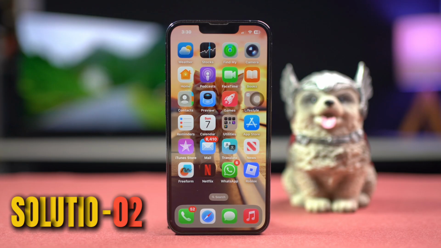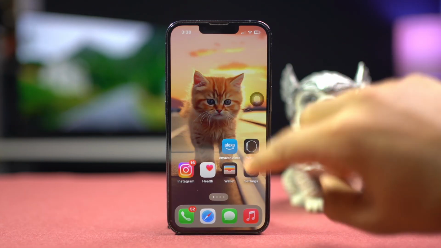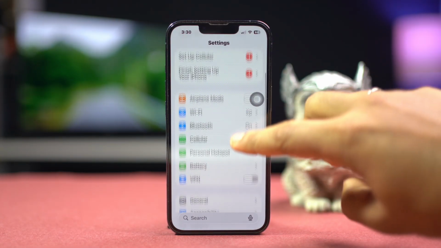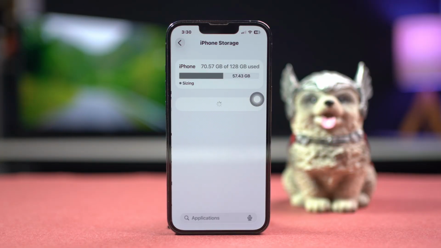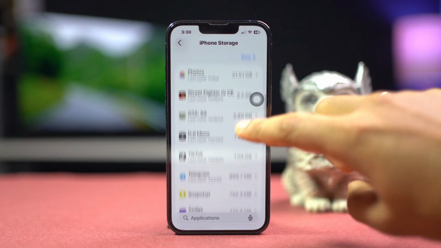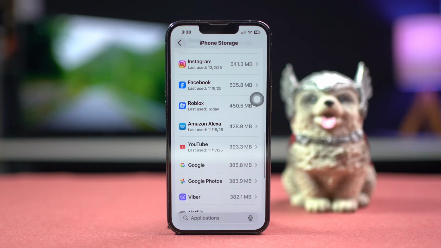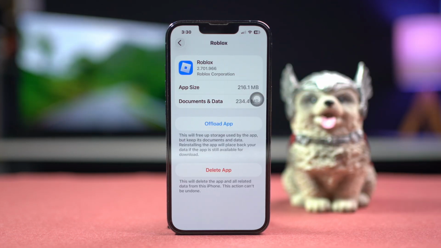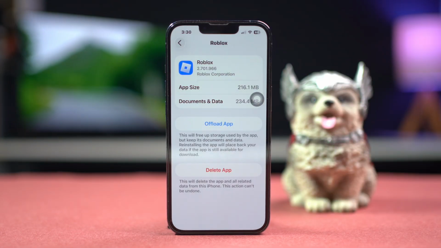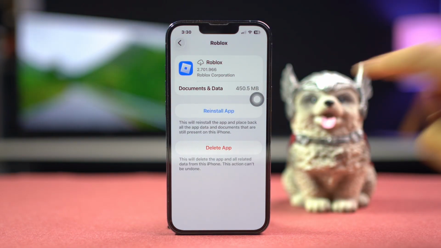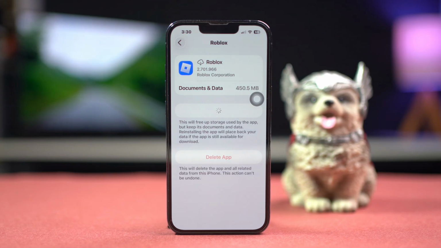Solution 2. Offload the Roblox app. First, open up the Settings. Then tap on General. Next, tap on iPhone Storage. Now, scroll down and find the app. If you can't find the app here, tap on Show All. Next, tap on the app and then tap Offload, and again tap Offload. After that, tap Reinstall. If you still have the same issue, then follow the next solution.